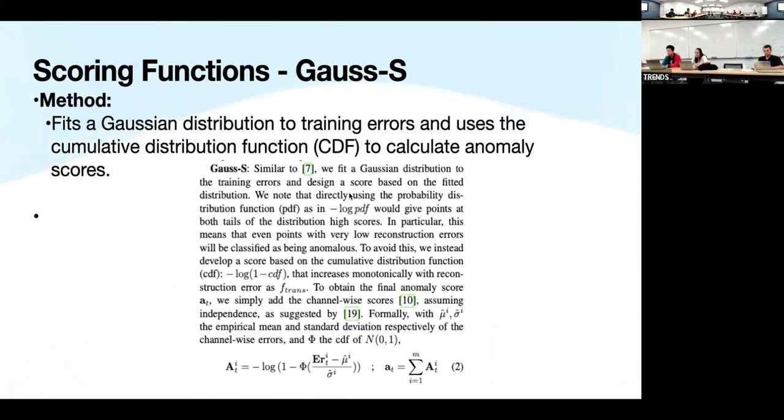They note directly that using the probability distribution function would give points at both tails of the distribution high scores. In particular, this means that even points with very low reconstruction errors will be classified as being anomalous. To avoid this, we instead develop a score based on the cumulative distribution function, which is negative log of 1 minus the cumulative distribution function. They're saying this increases monotonically with reconstruction error. So they basically have this formula here that they use for this measure.